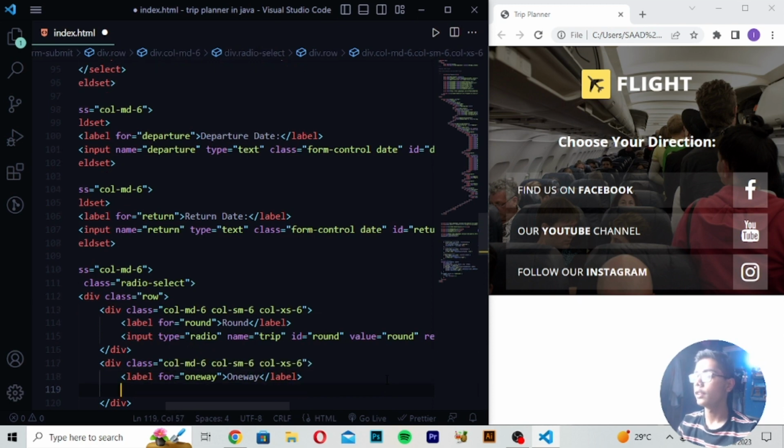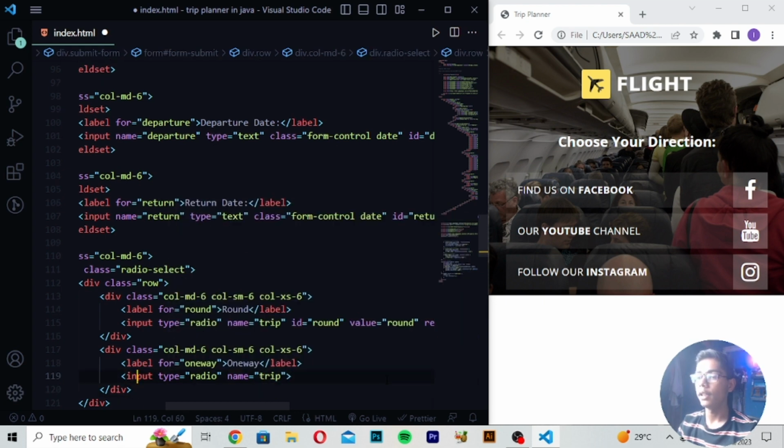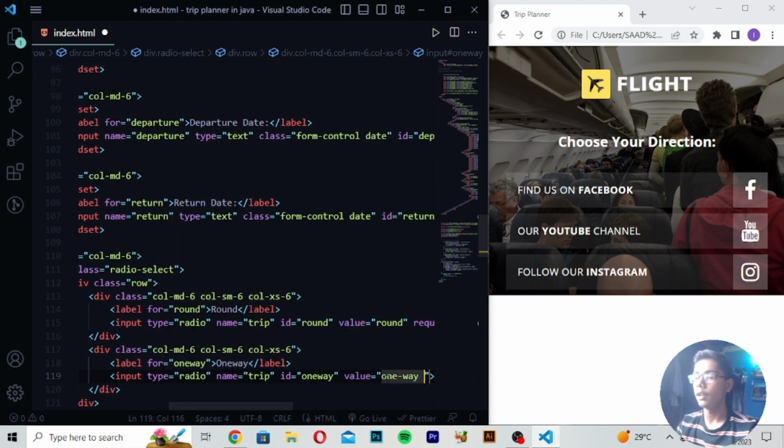Then you have to move after this value and write here input, and in input I will be now writing here radio, and then you have to just now write here name trip. So here I will be now writing name trip as well. Then when you've written this, I will be moving and then write here id one way. Then you have to now just move forward and write here value, and here I will be writing one way.